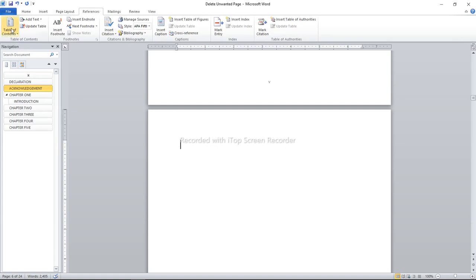It will open a ribbon. On this ribbon, we have different groups. That is, we have table of contents, that's a group on its own. We have footnotes. Then we have citation and bibliography. Then we have captions. We have index. Then we have table of authorities. So right now, what we need is how to insert table of contents.